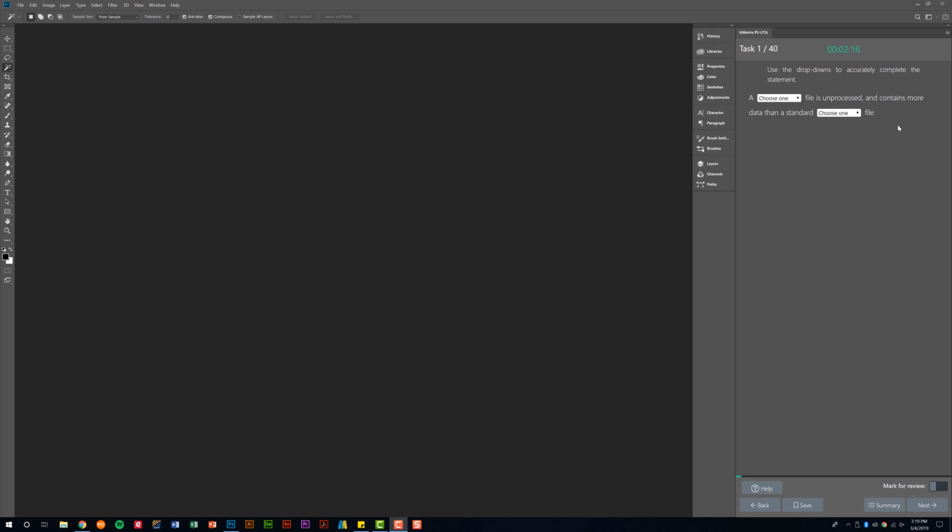A blank file is unprocessed and contains more data than a standard blank file. So let's go ahead and look at our options. A raw file is unprocessed and contains more data than a standard JPEG file. A raw file is a picture that's been taken on a DSLR camera that hasn't had any processing done to the image. And then of course JPEG is one that has been processed through the camera. I'm going to click next.